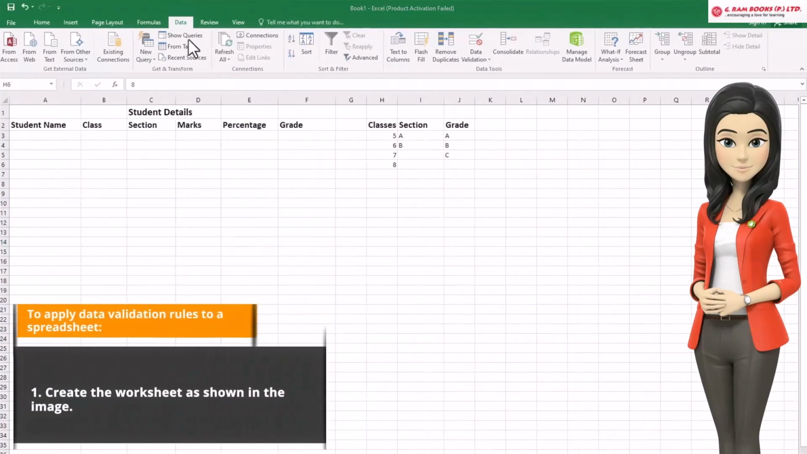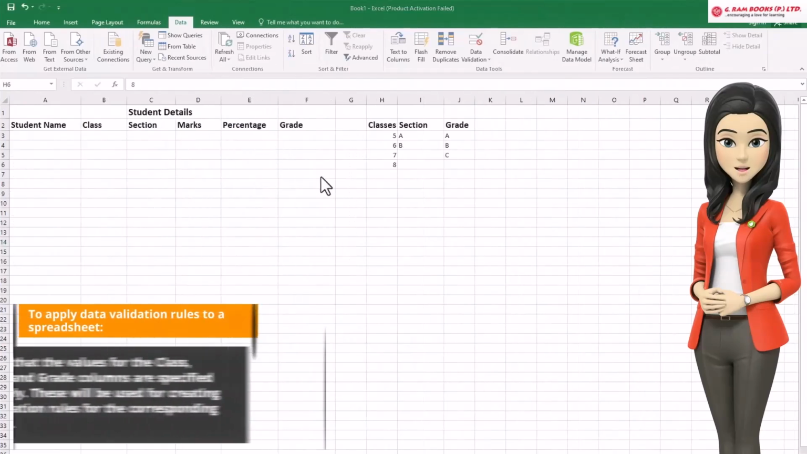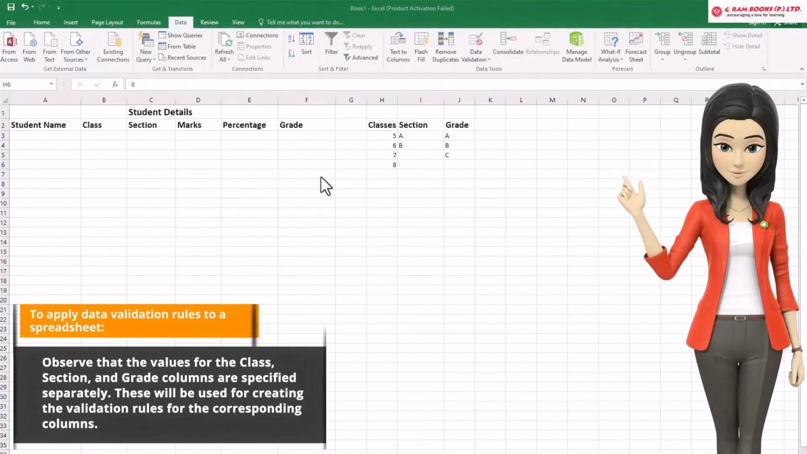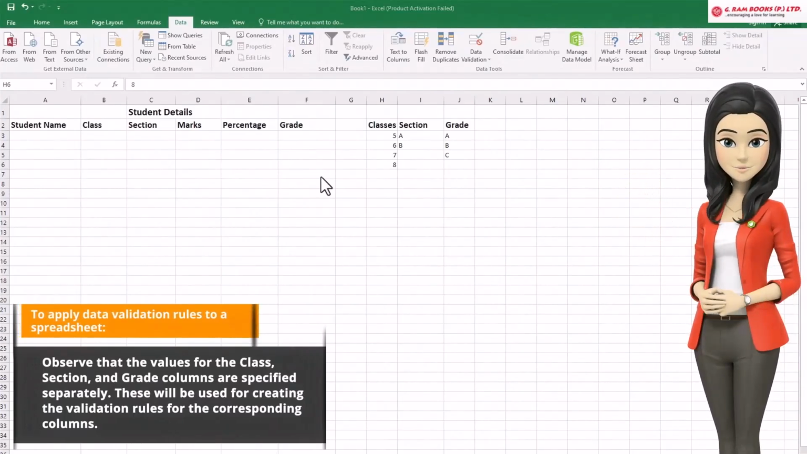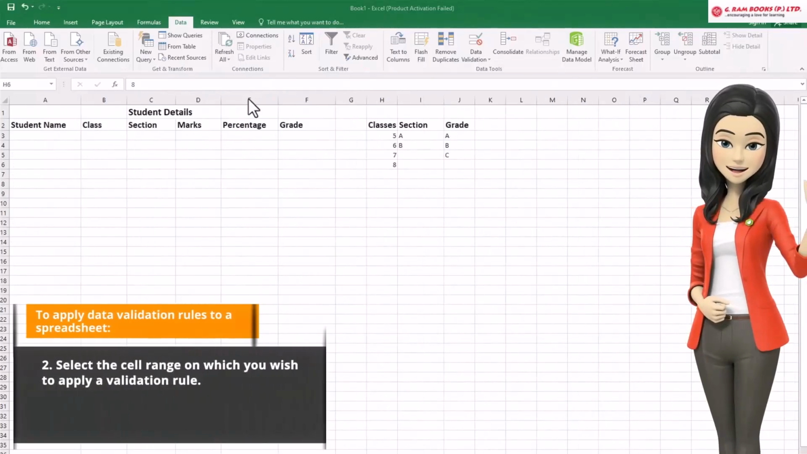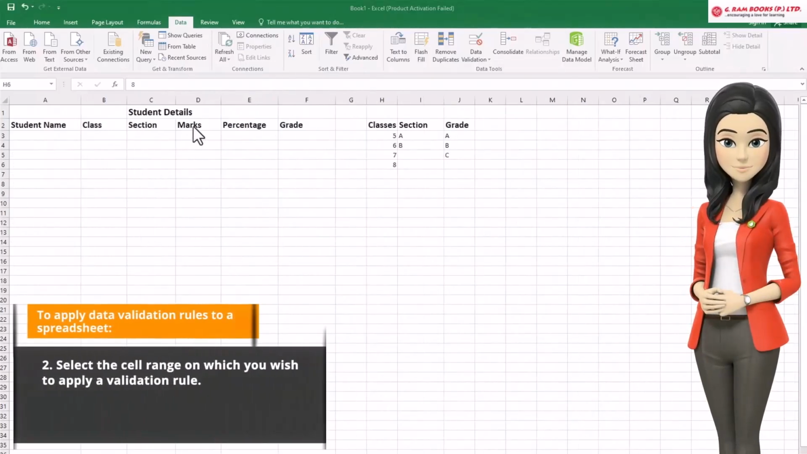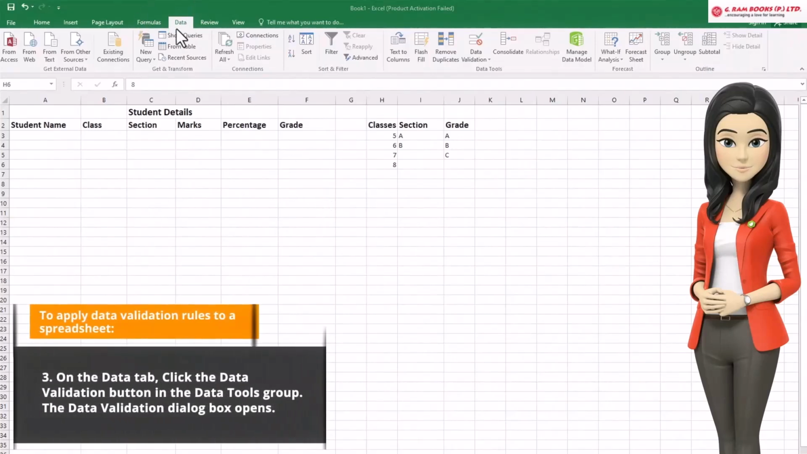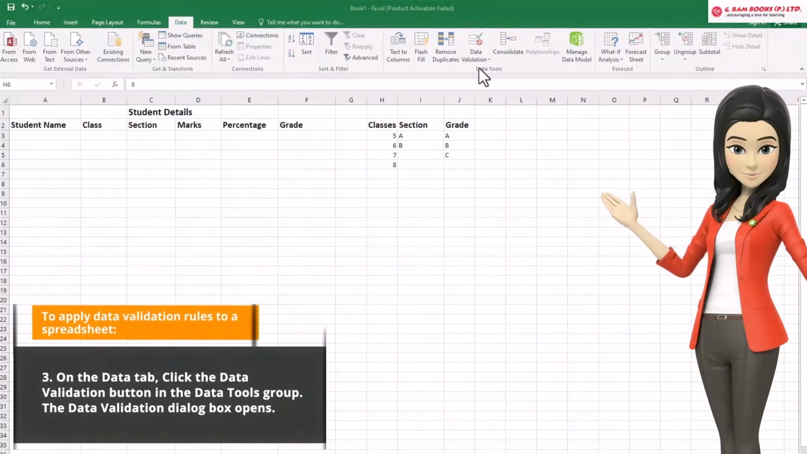Create the worksheet as shown in the image. Observe that the values for the class, section, and grade columns are specified separately. These will be used for creating the validation rules for the corresponding columns. 2. Select the cell range on which you wish to apply a validation rule. 3. On the Data tab, click the Data Validation button in the Data Tools group.